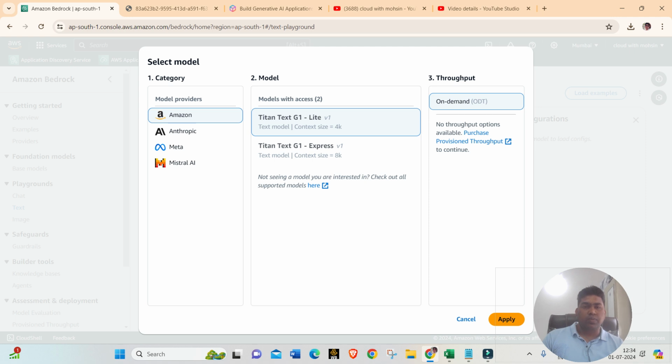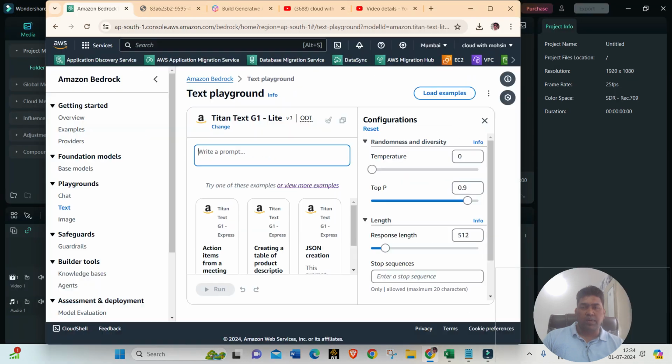Let me click on this one. Here you can see throughput, whether on demand or throughput based. There are no throughput options available, so not all models support throughput optimized, something like that. So it is on demand right now. Let me click on apply. So now the model is G1 light. We can change that here as well, not an issue.